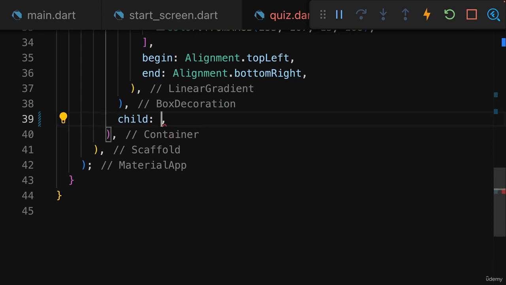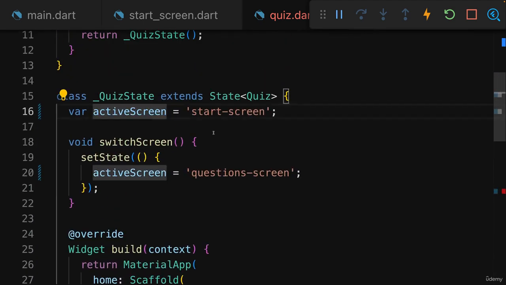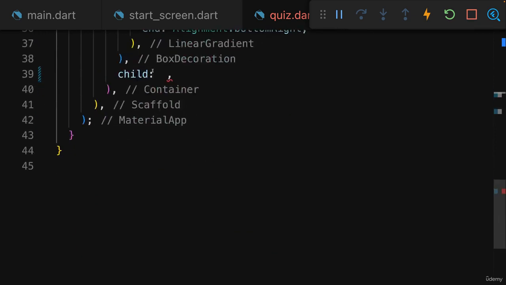And down here, as a value for child, we can now use a so-called ternary expression. A ternary expression, in Dart and in many other programming languages as well, is a feature, a concept, which allows you to check a condition and then yield one value if the condition is met and an alternative value if it's not met. And it's written like this. You first define your condition. For example here, that active screen is equal to start screen. And that would be written like this. Active screen equals, with two equal signs, that's important, start screen.